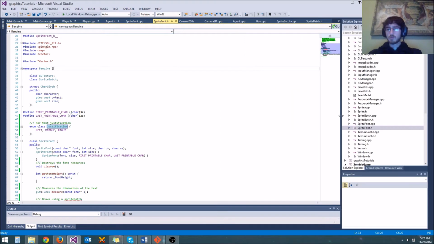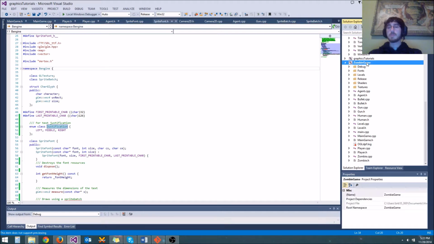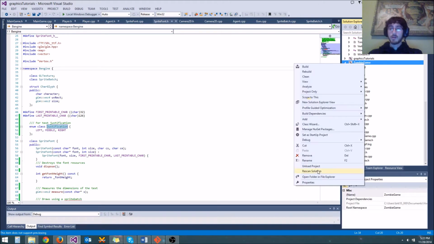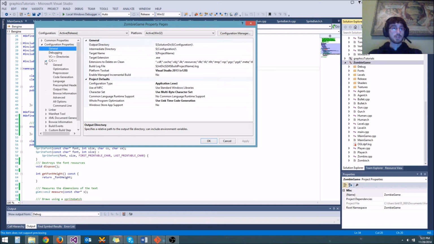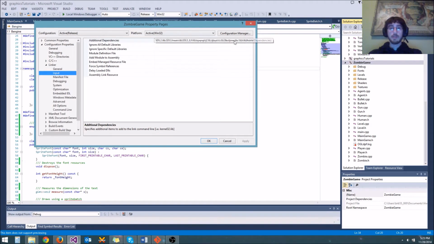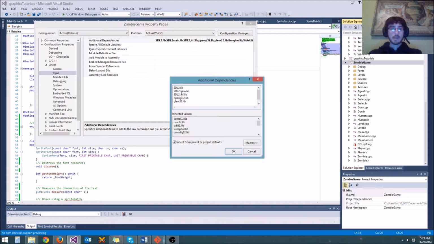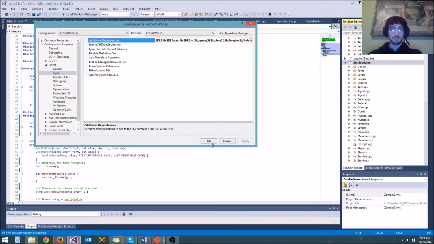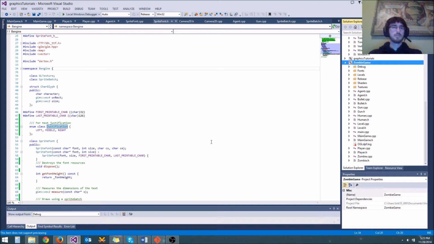So after that, there's one more thing you need to do. Go to your zombie game or whatever game you're making. Go to your properties and make sure you go to the linker and input, and make sure you add sdl2ttf.lib. I put it right below sdl2 main. That's that lib file that we put in our deps folder. So we've got to make sure to link to that. And that should be all you need to do to get SDL-TTF set up.